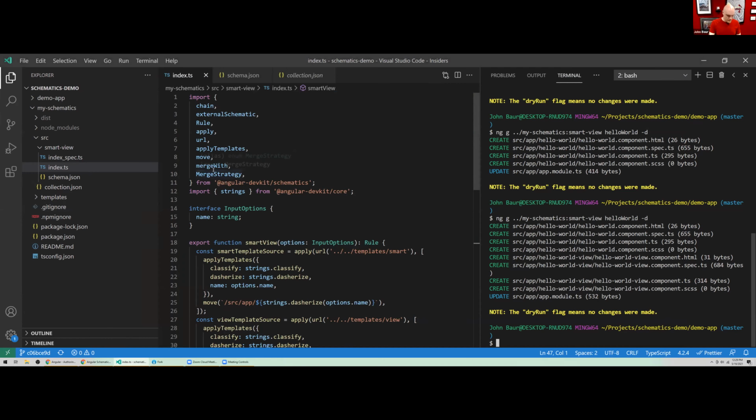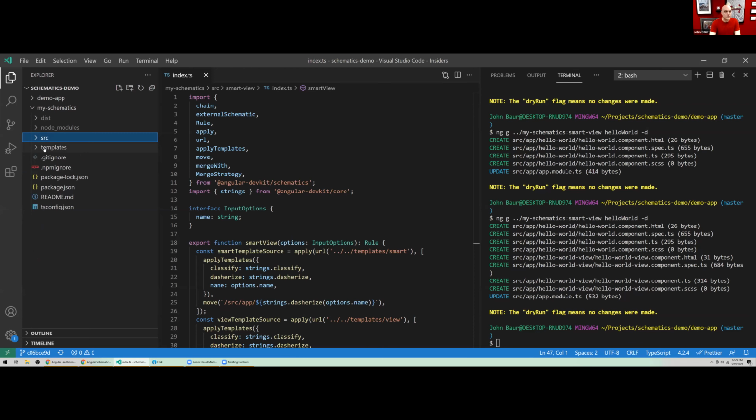And so in this commit, all I've changed is index.ts, and I've also added this templates folder up at the top level. I like to keep all my templates off to the side. They can actually be reused by multiple schematics if we want to, or you can organize this however you'd like.